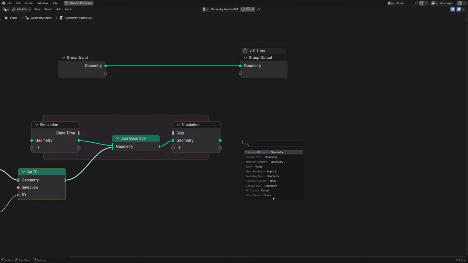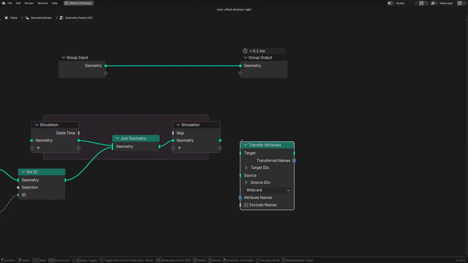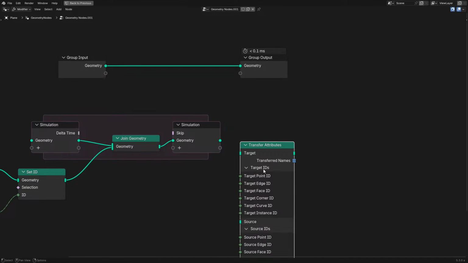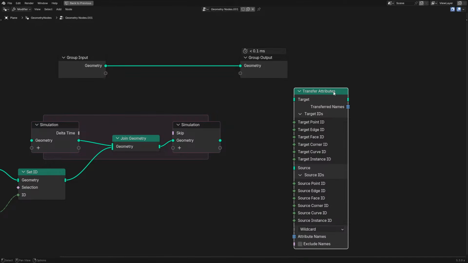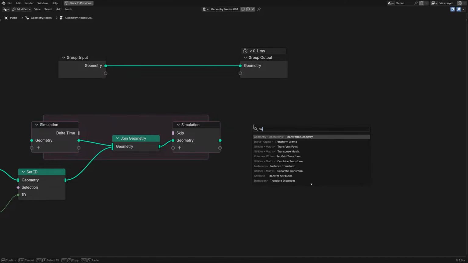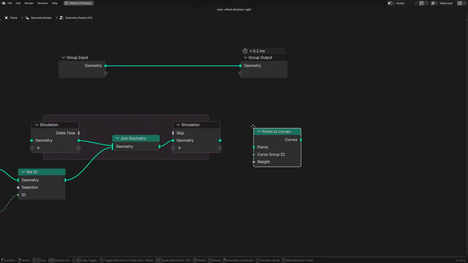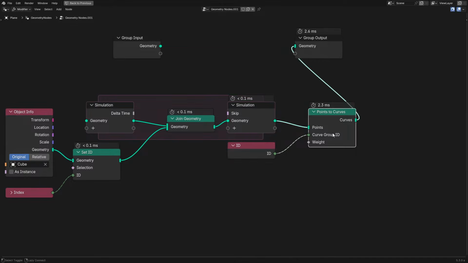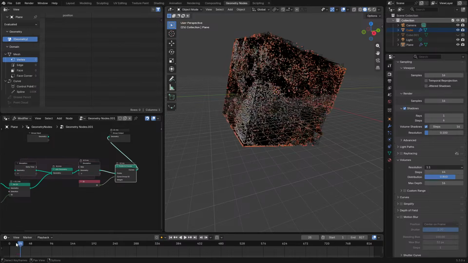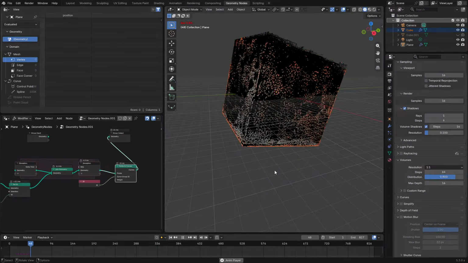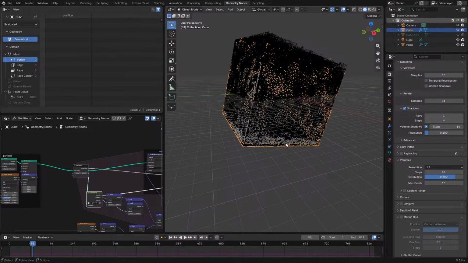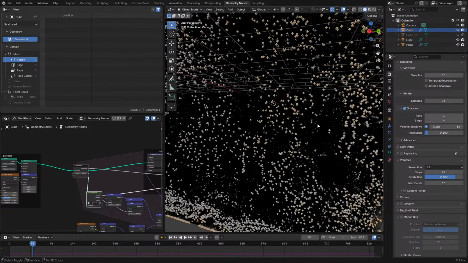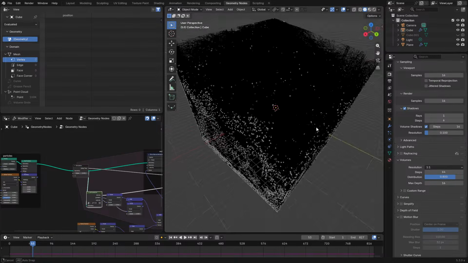So I need to make that, and technically you can do that with the transfer attributes node, but having something a little more convenient than this monolith would be good. Points to curves, of course. And then this will just be the ID, and the weight will just be the index inside the ID. So here, what? That's so cool. Though it is 100,000 points, so that explains a lot of the issues that we have here.